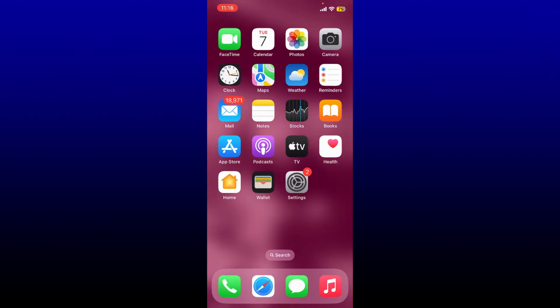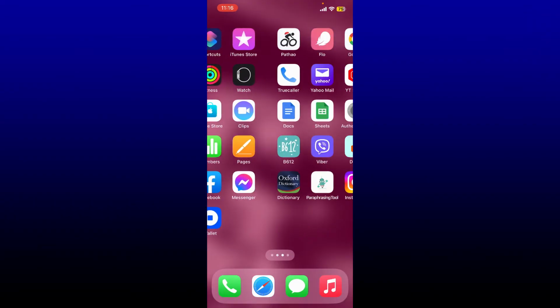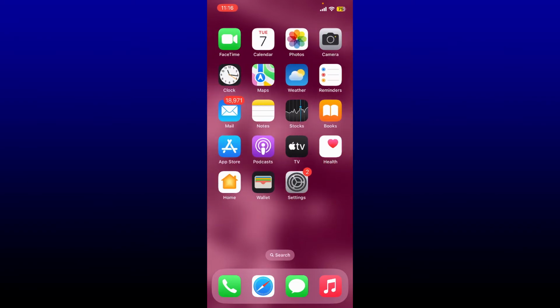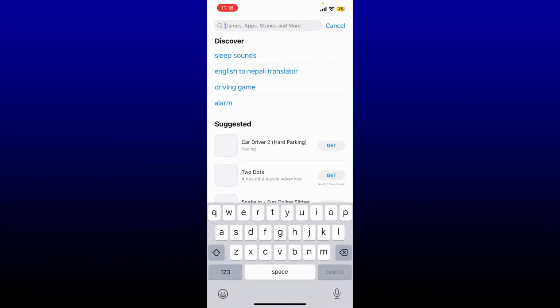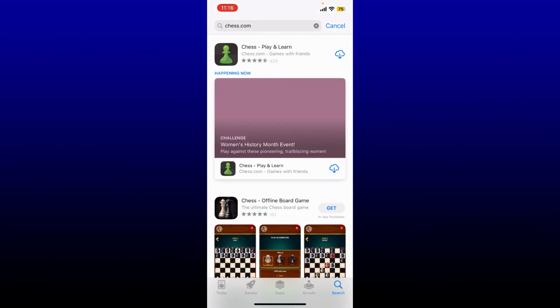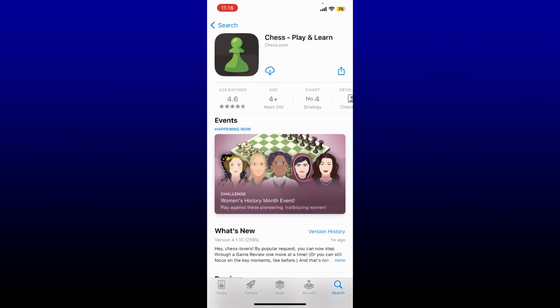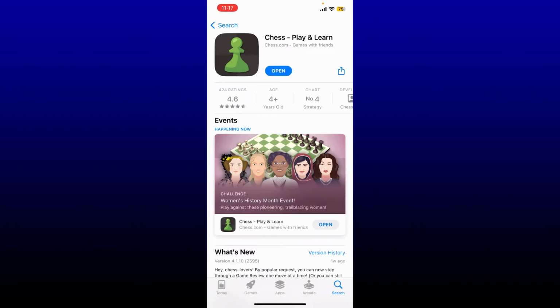To log into your chess.com app, first, make sure that you've installed the application for your mobile device. Open up your App Store or your Play Store and in the search box, search for chess.com. Make sure to download this application that says Chess, Play and Learn from chess.com. Wait until the application gets installed on your mobile device, which will be a quick process. Once the application is downloaded, tap Open.